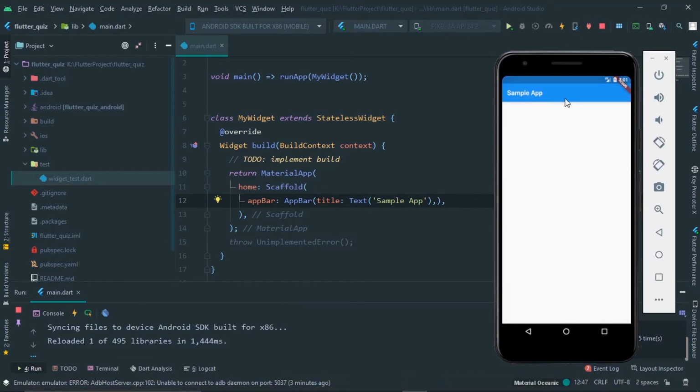So you saw that here. We have given sample application as the title. In order to give that title, we are passing the text in the text widget, and we are passing that widget to the title property which is present inside the app bar widget. We are clubbing these widgets together, the app bar, and passing it to the Scaffold widget through the app bar property of the Scaffold widget. In turn, we are passing the Scaffold widget as the value to the home property which is present inside the Material App widget. You can understand that all these widgets are handled like a tree structure.